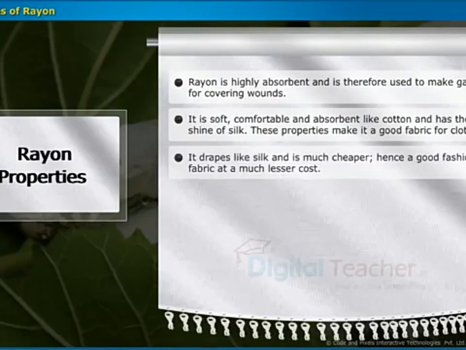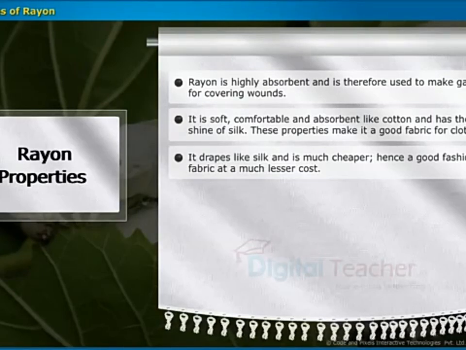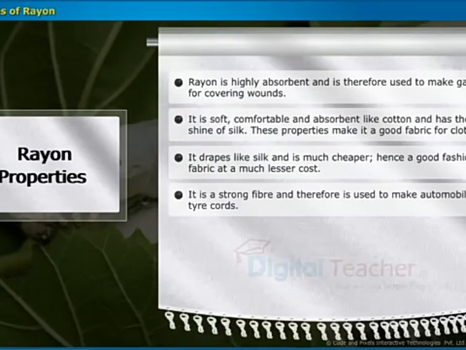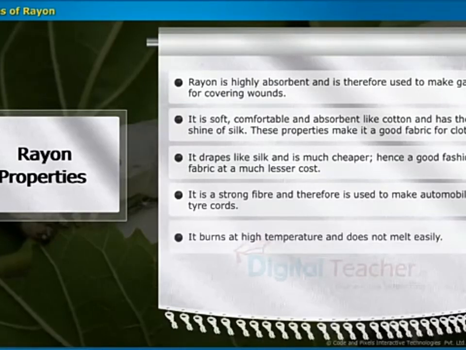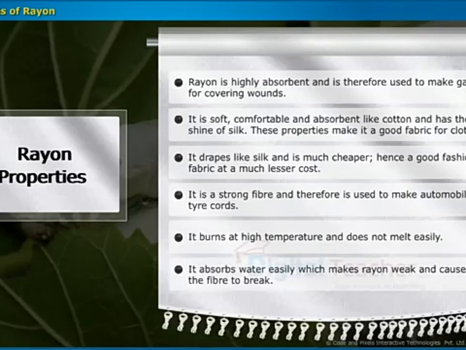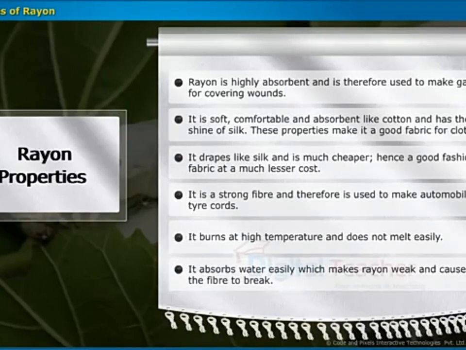It drapes like silk and is much cheaper, hence a good fashion fabric at a much lesser cost. It is a strong fiber and therefore is used to make automobile tire cords. It burns at high temperature and does not melt easily. It absorbs water easily, which makes rayon weak and causes the fiber to break.